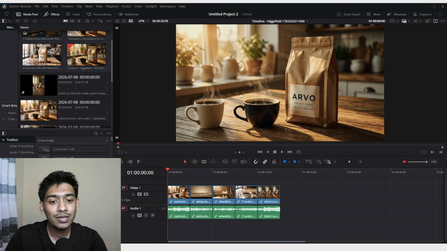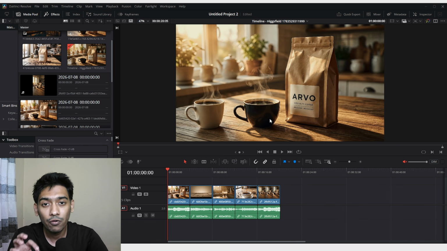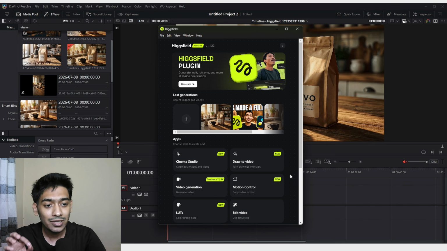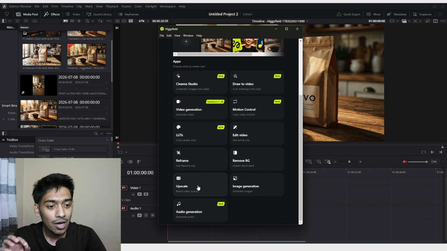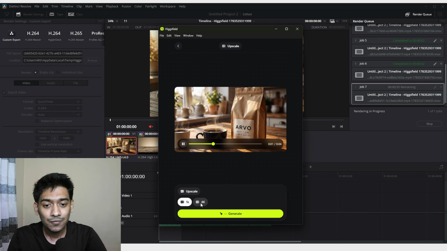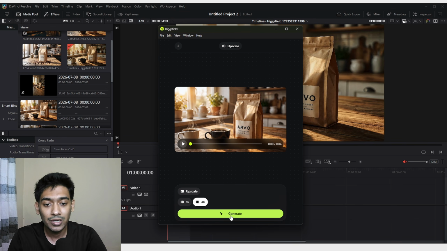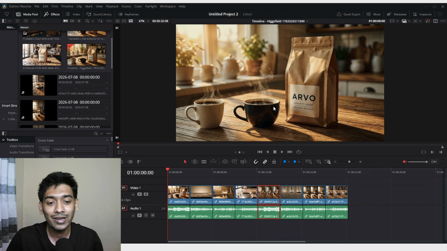One more last thing: the client wants the file in 4K resolution. So I just take the finished ad, and I'll choose upscale, and let's choose 4K, and now let's go generate. So now this is the final ad. I'll send that to the client.